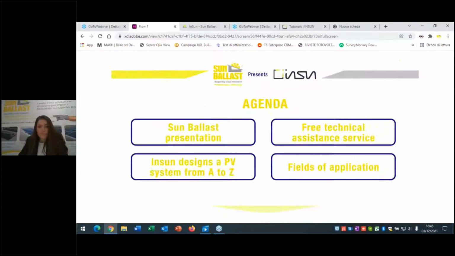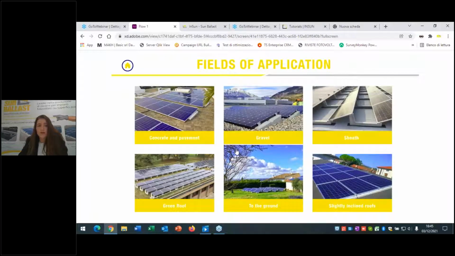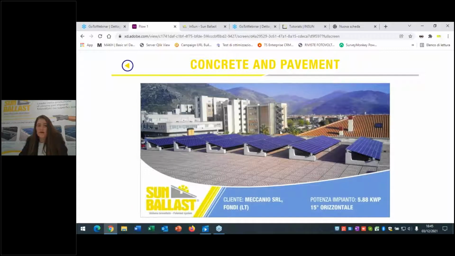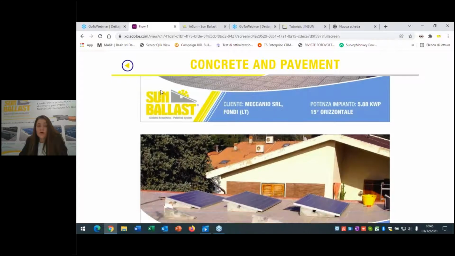Now to get back, I'll go with the last part of the webinar, fields of application. Where can our ballast be used? So we have the first one, that is concrete pavement roof, as in the picture below.